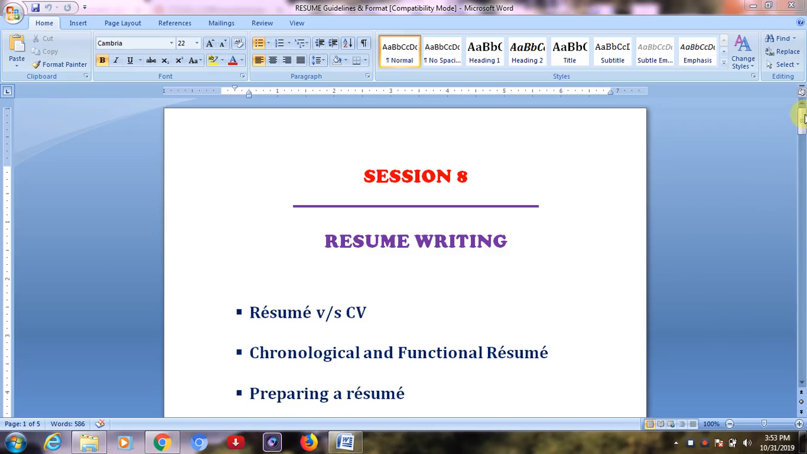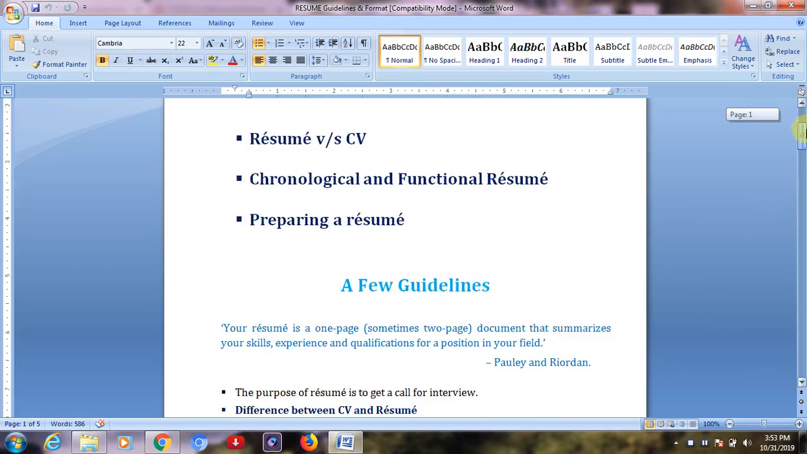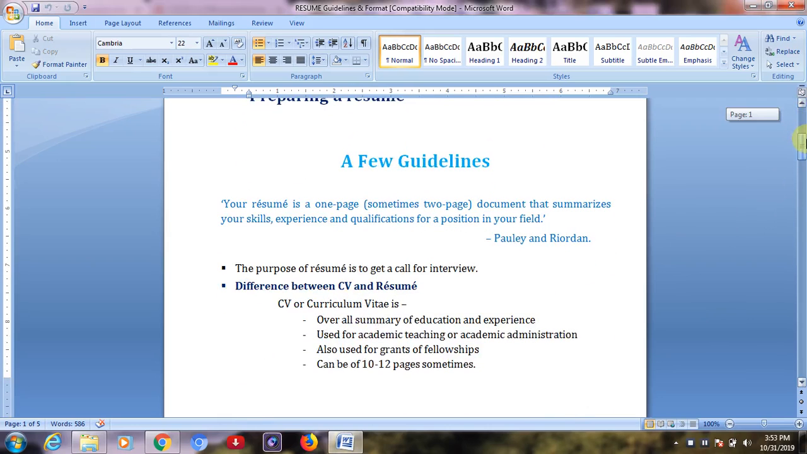So before we go ahead I wish to start with this definition given by Pauly and Riordan. They said that your resume is a one-page and sometimes two-page document that summarizes your skills, experience and qualification for a position in your field. So they say that resume is a one-page or sometimes two-page document.